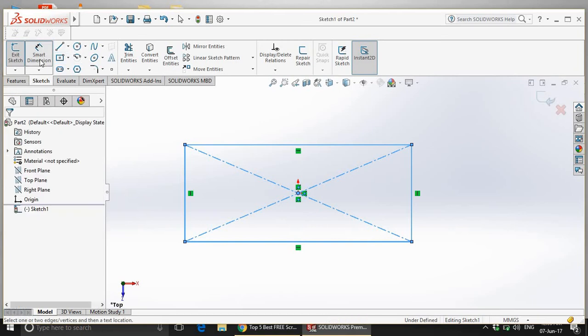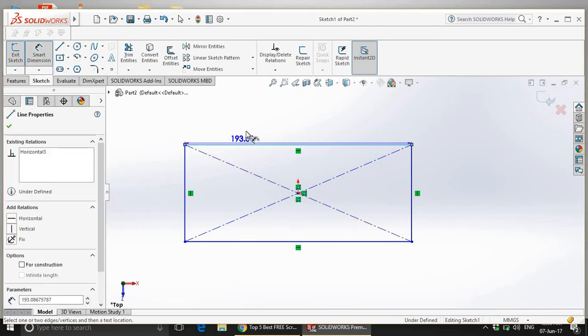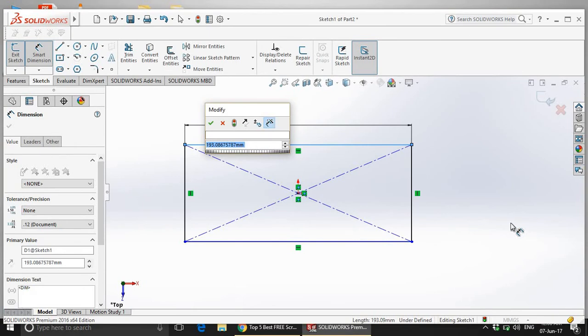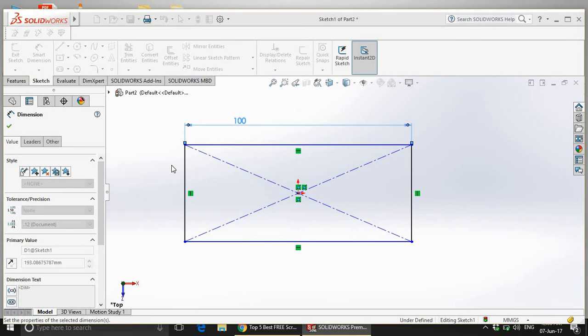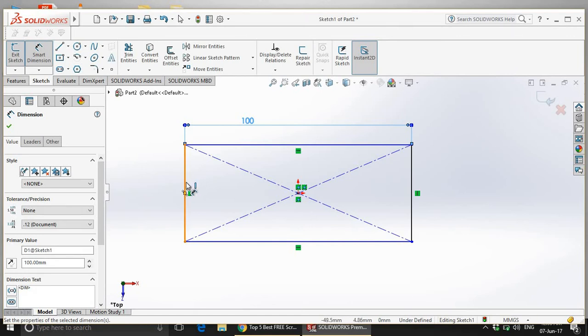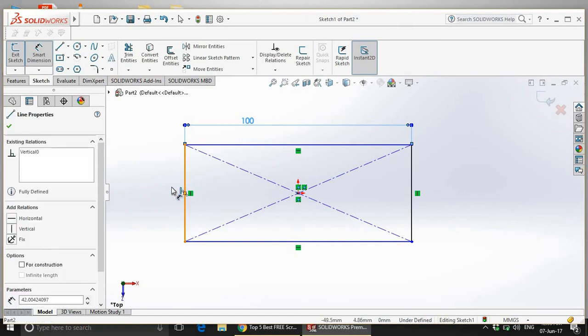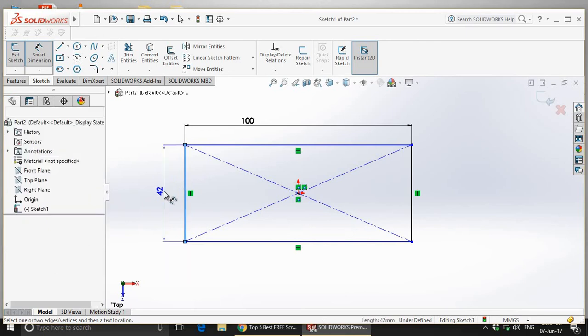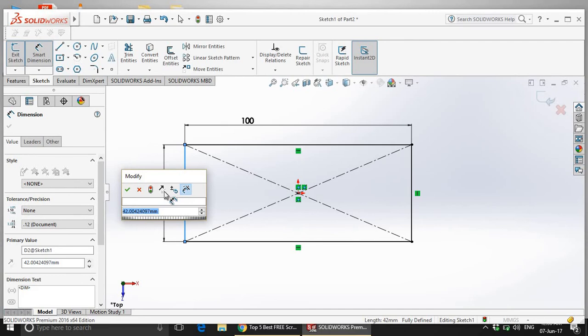For starters, we have to use Smart Dimension. Let's say we make it 100 millimeters. Once the length is set to 100 millimeters, we need to make the width 100 as well. Alright, now we have a square.